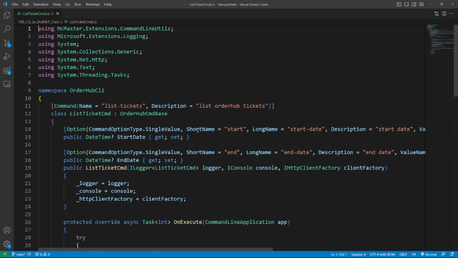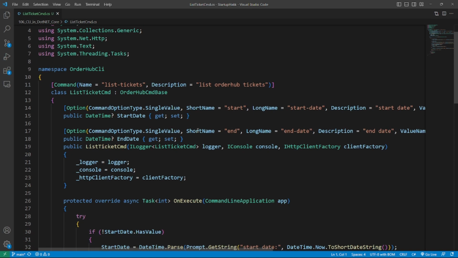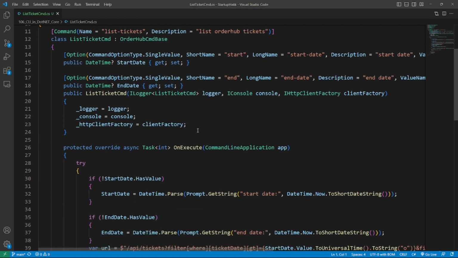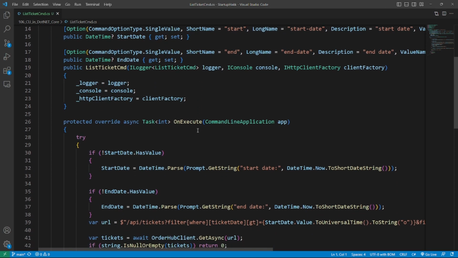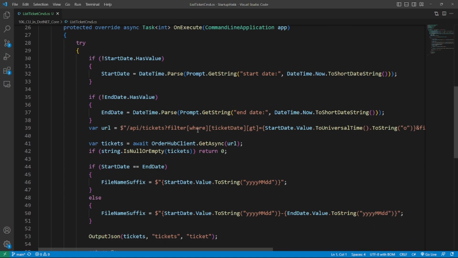Output JSON is a method on the command base class. The base class, order hub command base, will handle how to output the data. File name suffix is also a property on the base class. It will be used to format the file name suffix if the data is output to a local file.